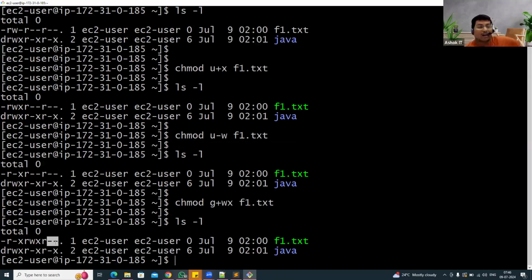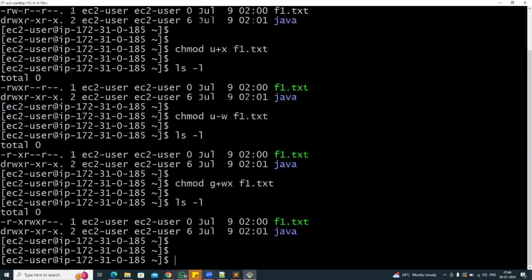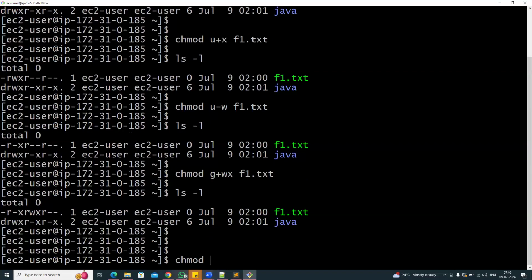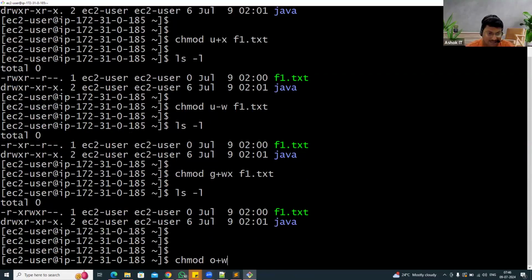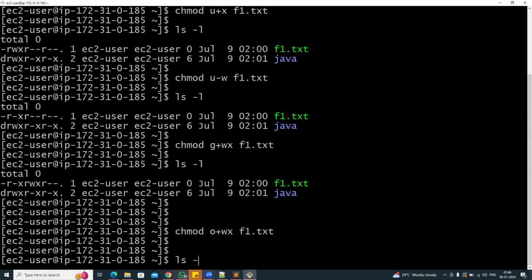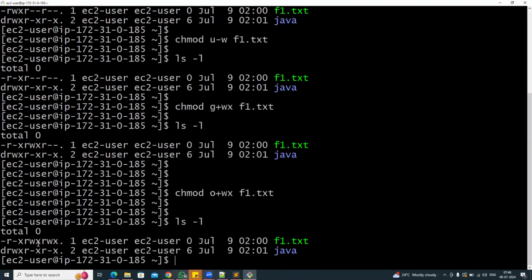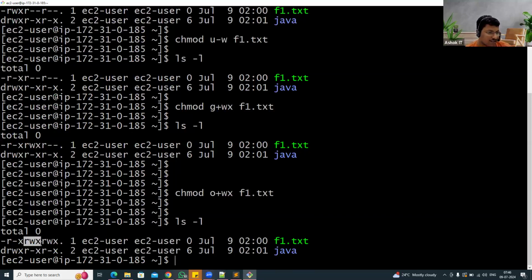How to give write and execute for others? chmod o plus wx F1.txt. Then ls -l. Now you see group is having read write permission, others also having read write permission.